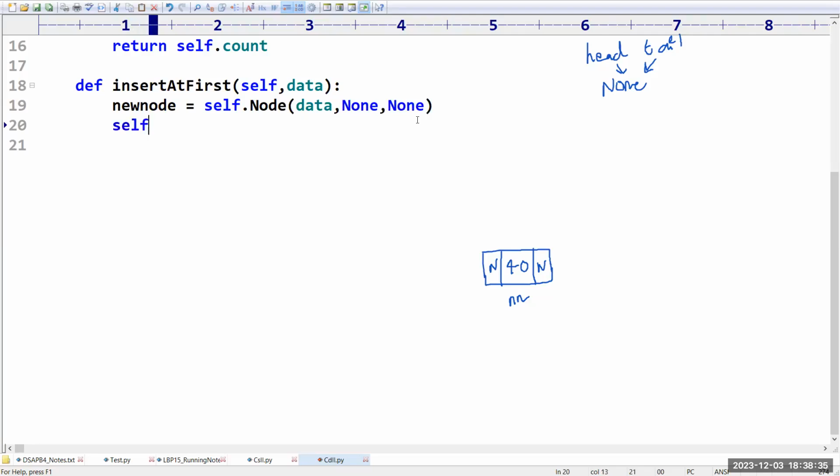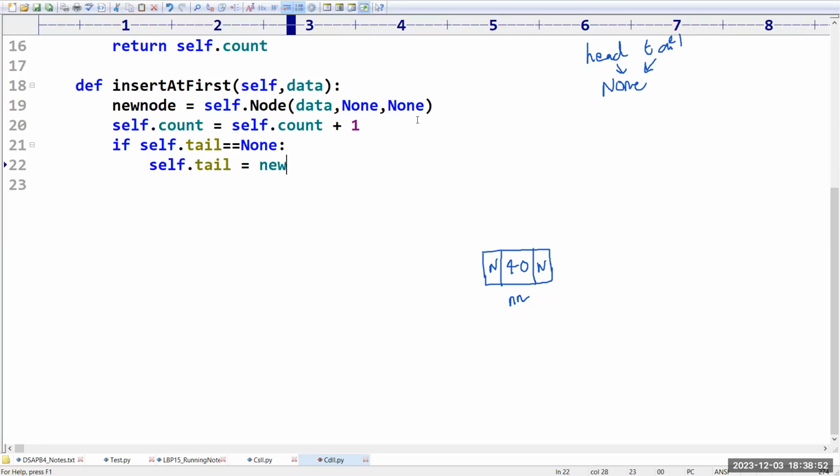Sir, once you create a new node, can I increment that count value by 1 unit? Yes. Now can you please check, is tail equal to none? Yes, that means we don't have any elements. If you don't have any elements, whatever node you created will become your tail pointer, and whatever node you have created will become your head pointer.